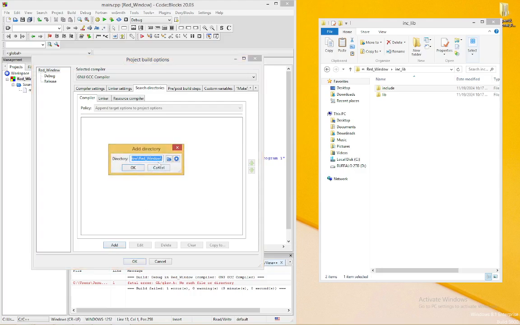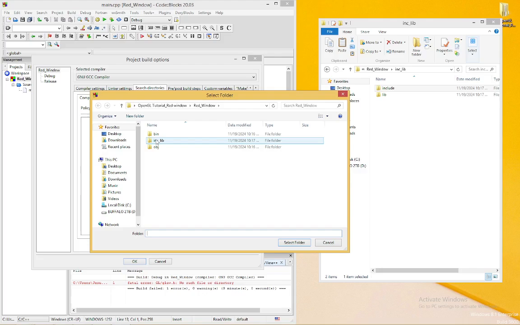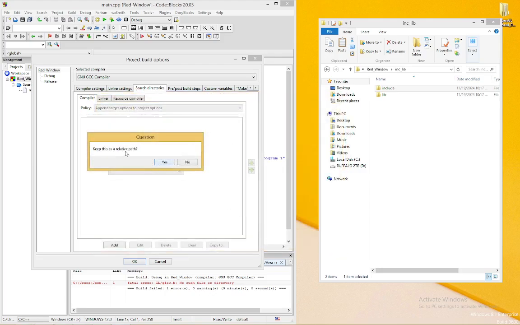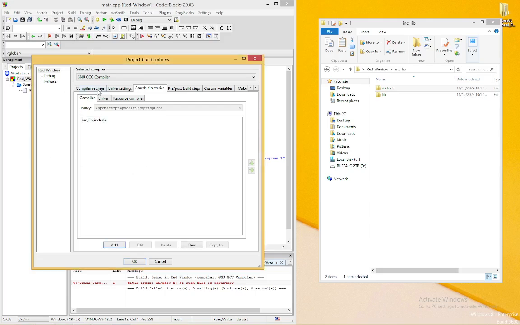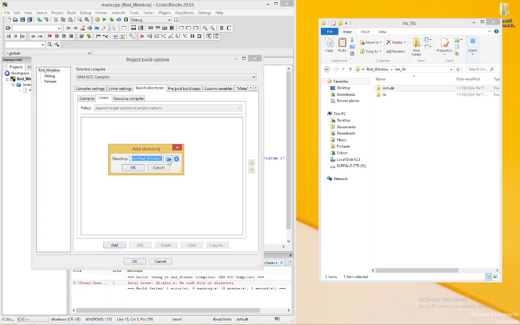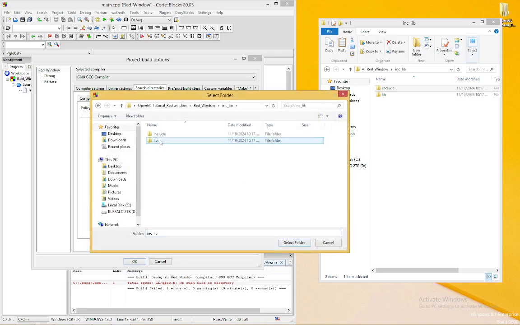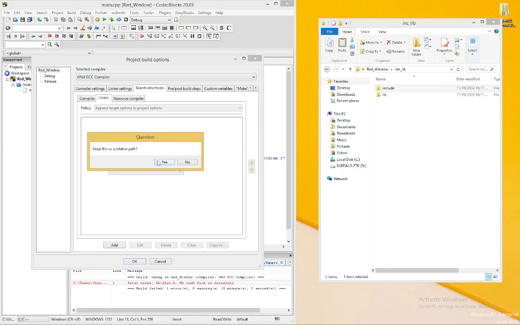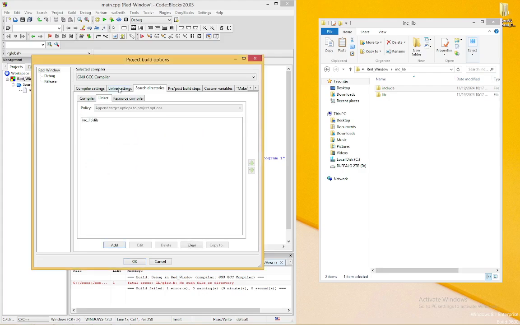Okay, so you go to add, click your little folder right there, go to inc_lib, click on include, select folder, and keep this as a relative path. Yes, it's been working for me. Click OK, and we'll go to linker and link our lib. You can see the linker and the lib both have L's, so linker and lib go together all the time. Linker, add, go to inc_lib, and go to lib, select folder, click yes, click OK, and click OK here.